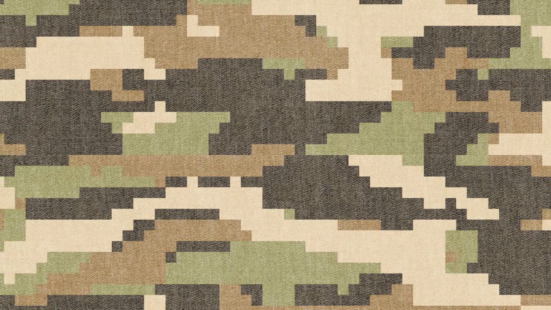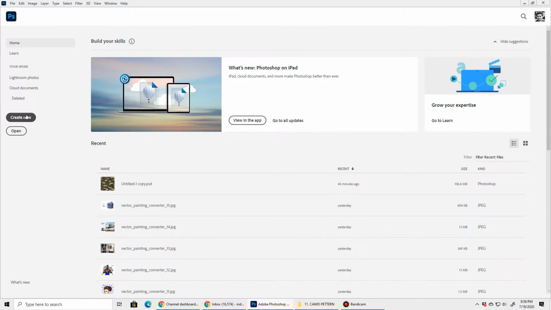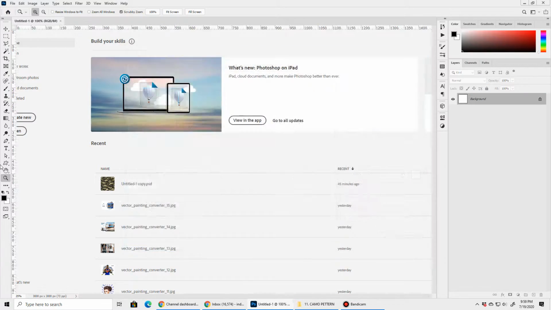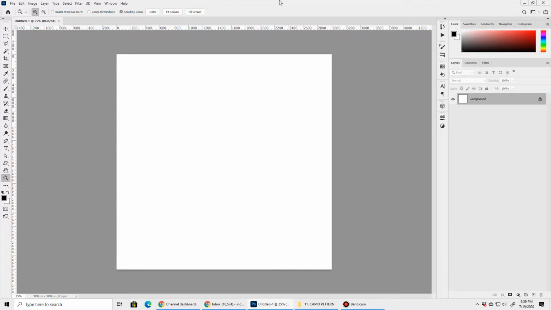So let's get started. Open Photoshop and create a new document. Enter a width and height of 3000 pixels and a resolution of 72 pixels per inch. Click create and you will have your blank canvas. We'll create multiple stacks of small objects and apply different filters to them to get the desired camo pattern.